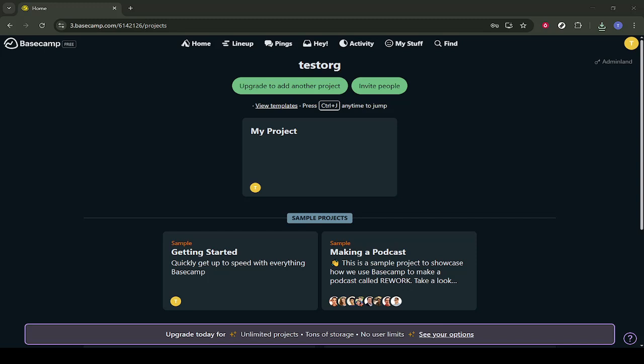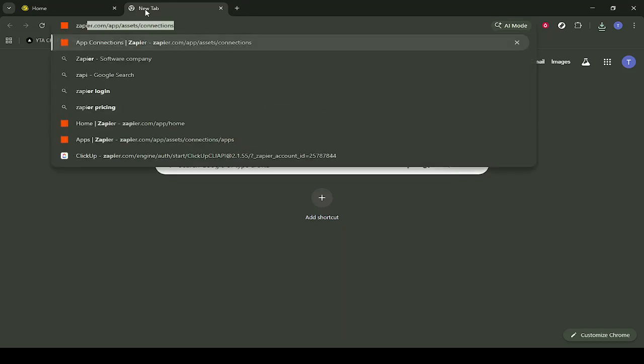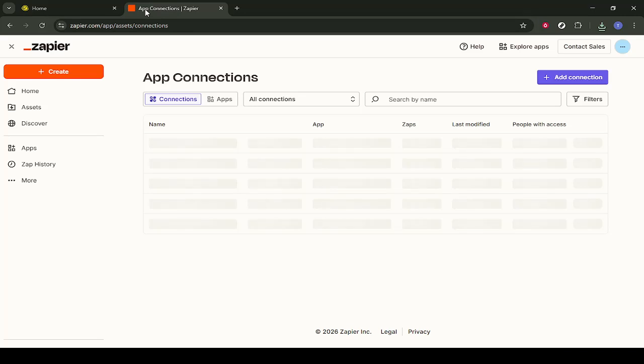First, make sure you're logged into your Basecamp account and your Zapier account in your browser. Start by opening your Basecamp homepage in a tab. This isn't where we'll set up the integration, but it's helpful to have Basecamp open and ready so you can quickly confirm that the right account is connected when Zapier asks for access. Now switch over to Zapier.